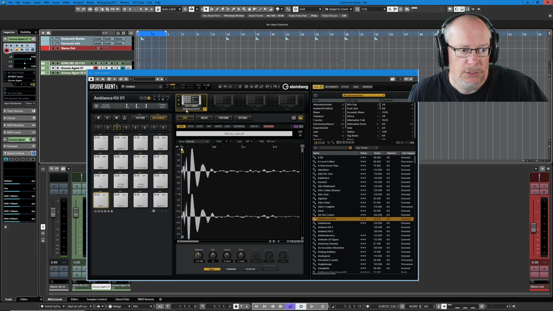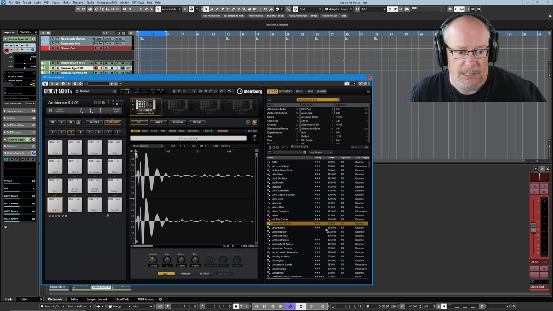I've loaded up this kit called Ambience Kit 01. This comes from Groove Agent, more specifically, it comes from the Groove Agent SE library. In other words, if you install the standard version of Groove Agent SE that comes bundled with Cubase, you're going to get this preset. I've also got it visible in the browser on the right-hand side, and here you can see Ambience Kit 01.